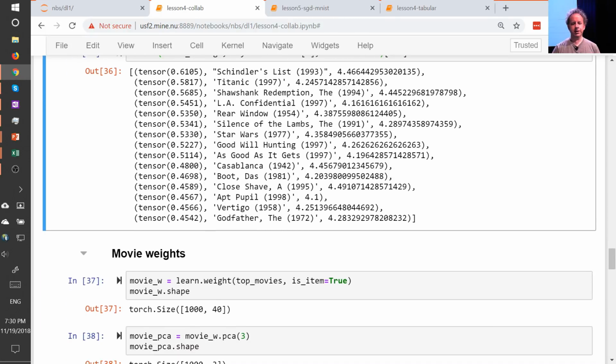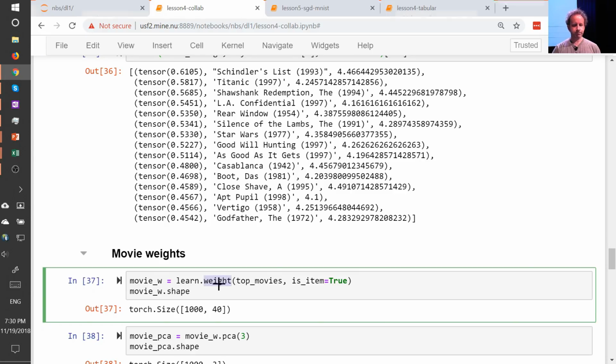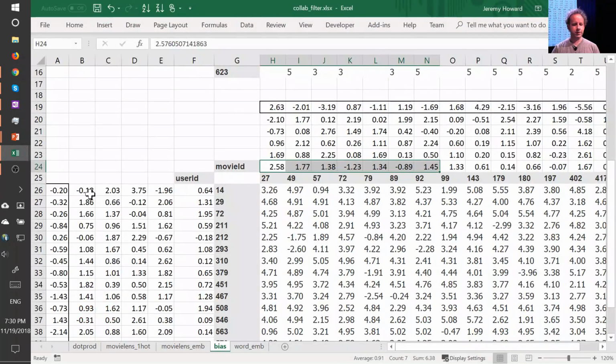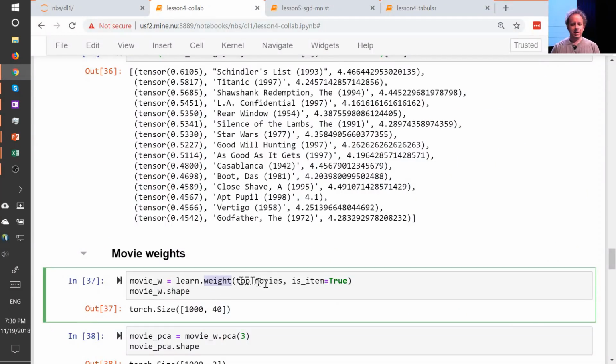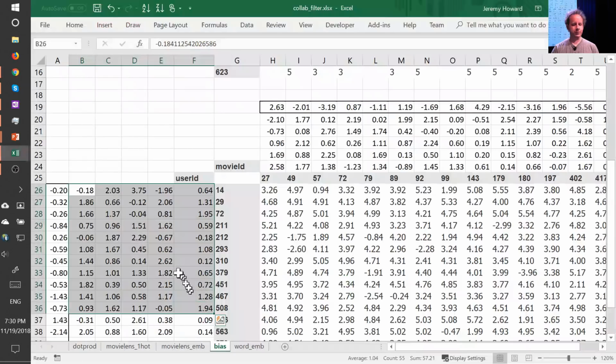We can go a bit further and grab not just the biases, but the weights. So that is these things. And again, we're going to grab the weights for the items for our top movies. And that is 1000 by 40 because we asked for 40 factors. So rather than having a width of 5, we have a width of 40.